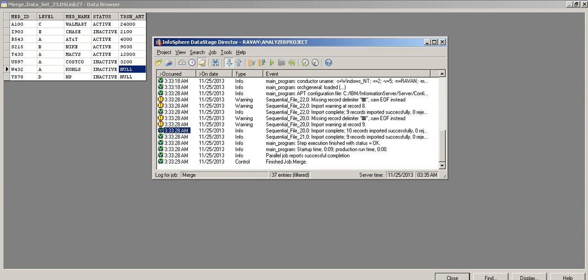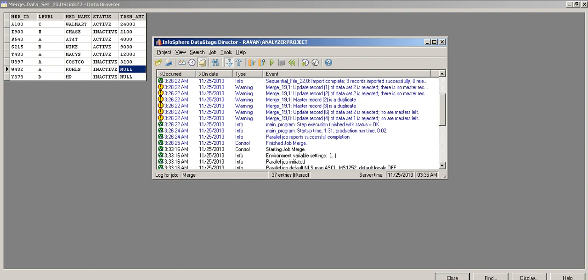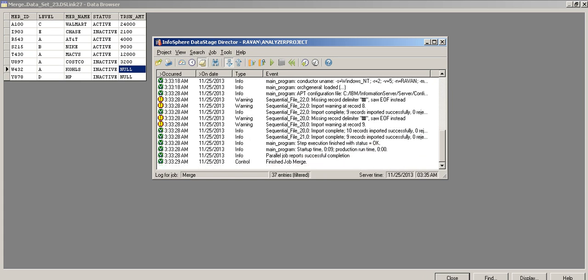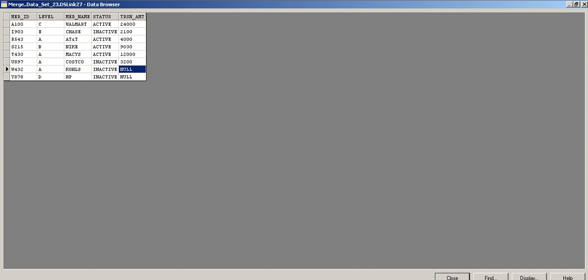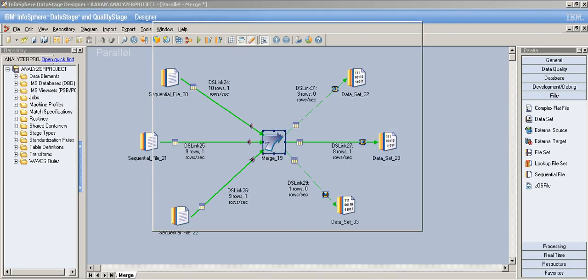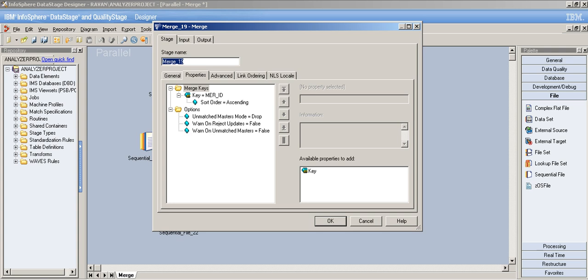You don't see any merge stage warnings, right? Previously we had merge stage warnings, like merge 19 and all these warnings, but now we don't see them. That's the reason: we asked DataStage not to add any warnings to the log view, even though there are rejected updates and master rejects.